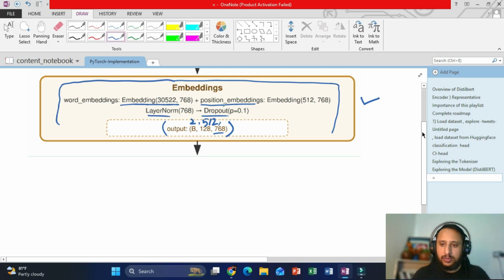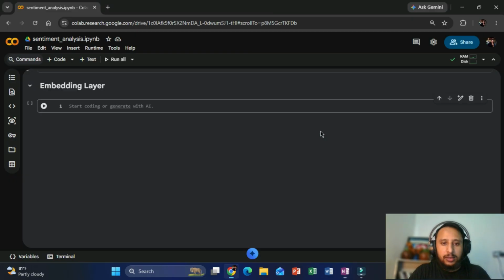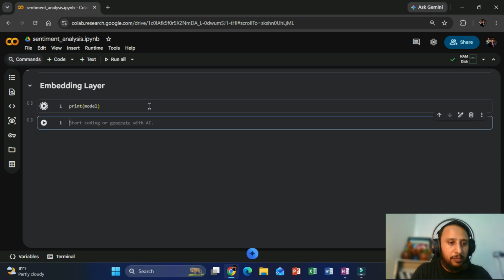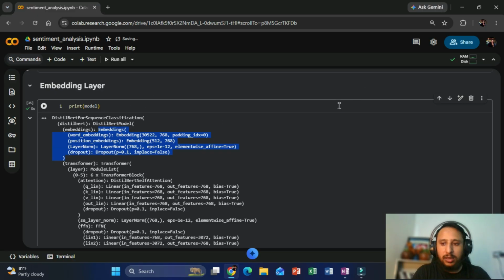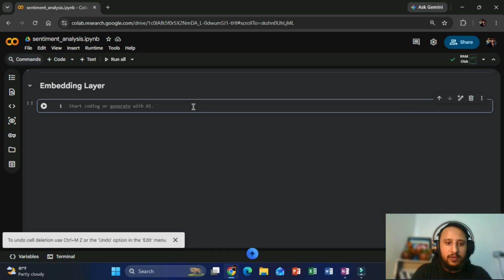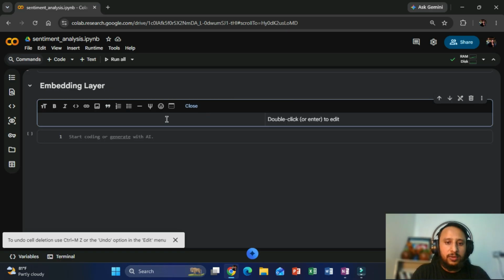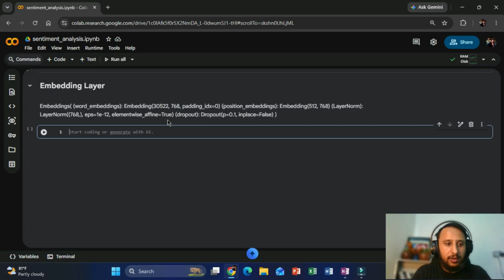Okay, so starting with the embedding layer, quickly moving to this screen. This is again the same notebook. Let me just print the model. If you look into this, this is the part that we are going to create, this embedding class. Let me just copy this, and I can just have another text. Let me just save it.